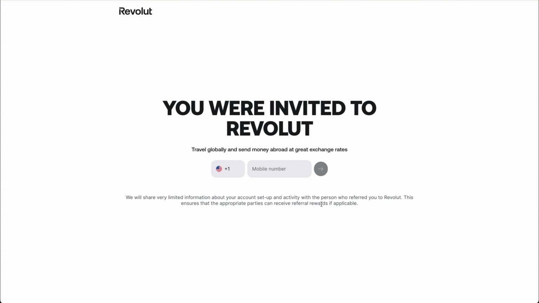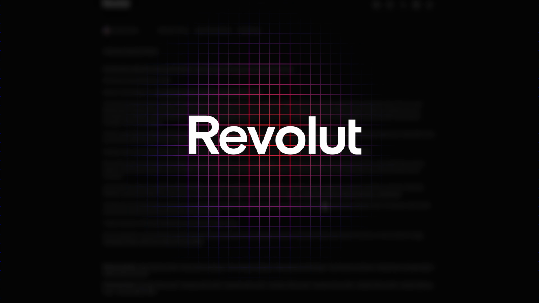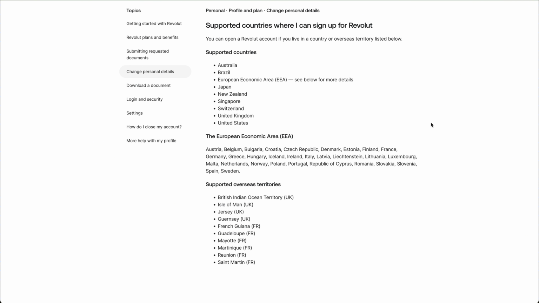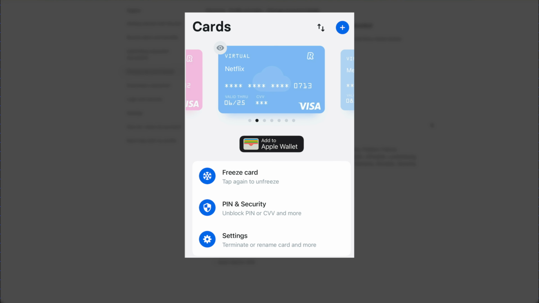Now we need a virtual credit card that Google will actually accept. To get this, you need a phone app called Revolut. I've got the Revolut link down in the description. Just download the app on your phone. Revolut works in a ton of countries, so just double check that yours is on the list. After you've got your Revolut account all set up, go in there and create a virtual card. Make sure you save the credit card details somewhere safe. We'll be needing that stuff later on.